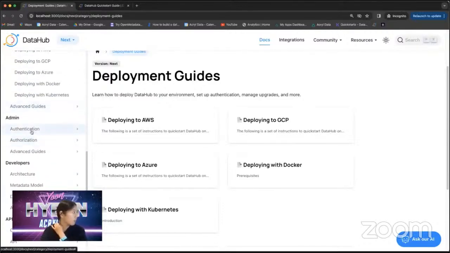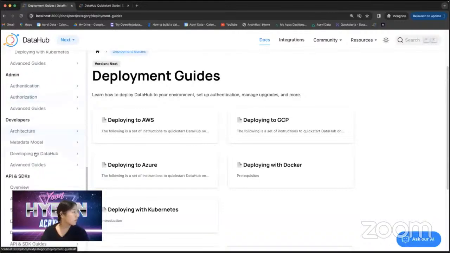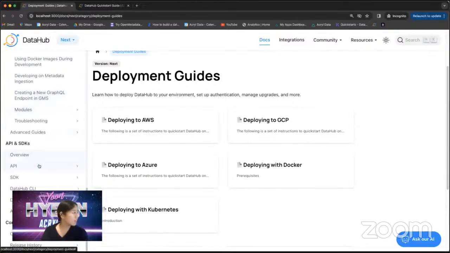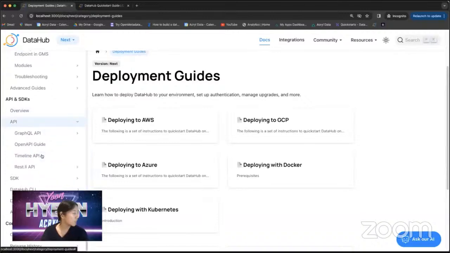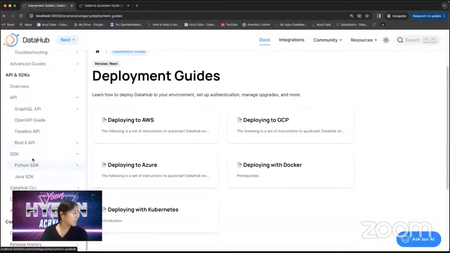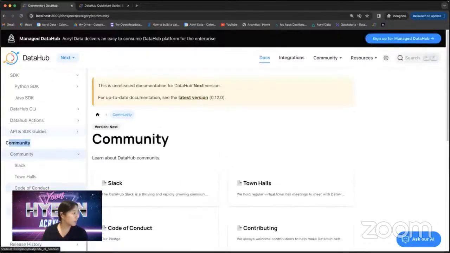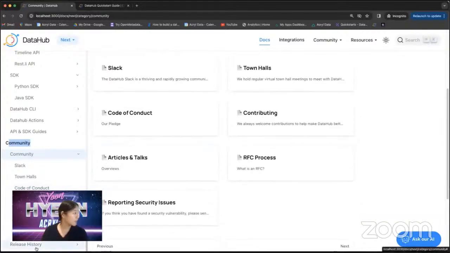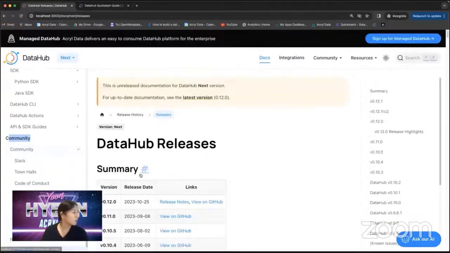So we have our auth guides. We have guides on the local development of DataHub, and all the guides related to our APIs, SDKs, GraphQL, CLI, and actions are here. And last but not least, under the community tab, we have all the community docs here, and also you can see the release history of our product as well.